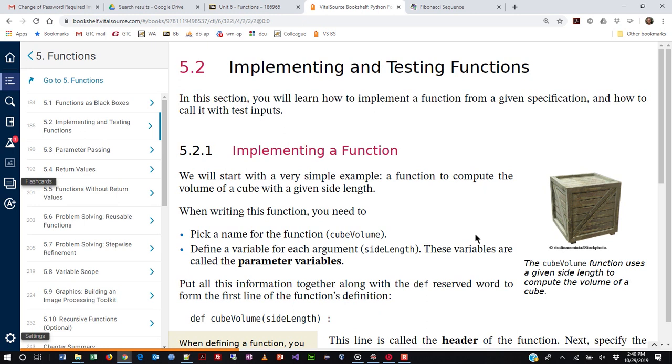The first thing that you would do is choose a name for the function. Here they're suggesting you call it cube volume. Makes sense, right? It's descriptive, tells you exactly what it does. The other thing is you want to define a variable for each one of the things you're going to throw at it. So if I only need one thing going into it, I only need to come up with one variable. They're suggesting side length is a good variable name.